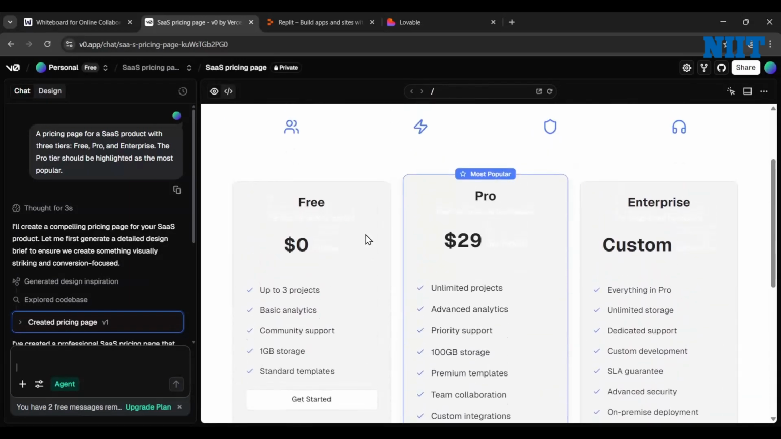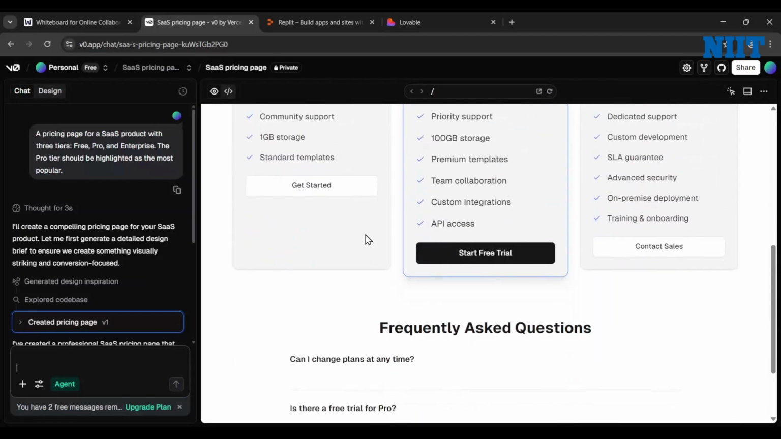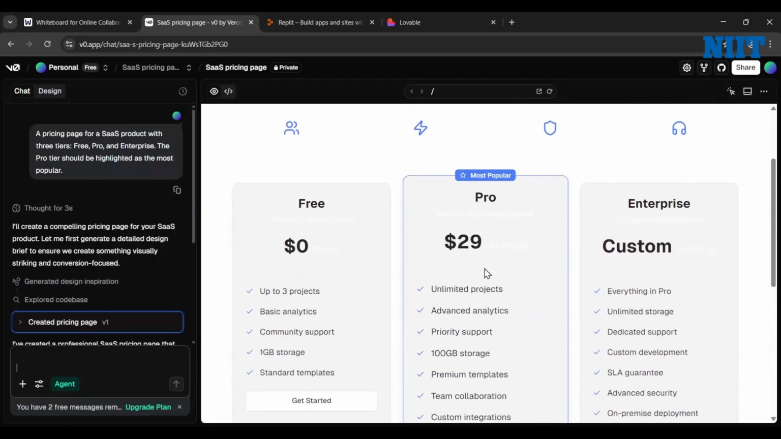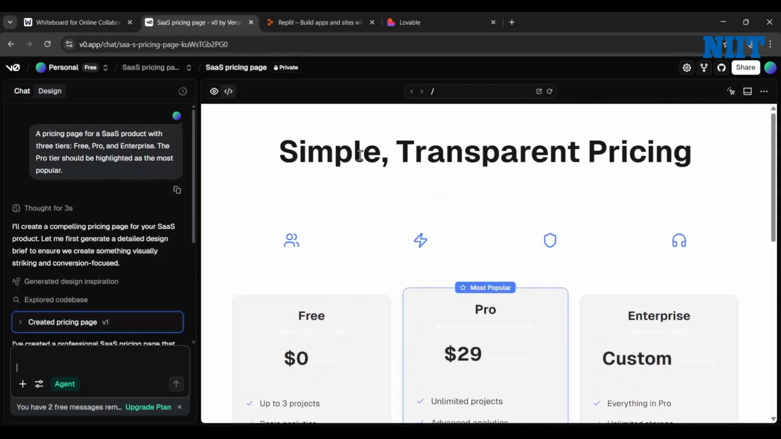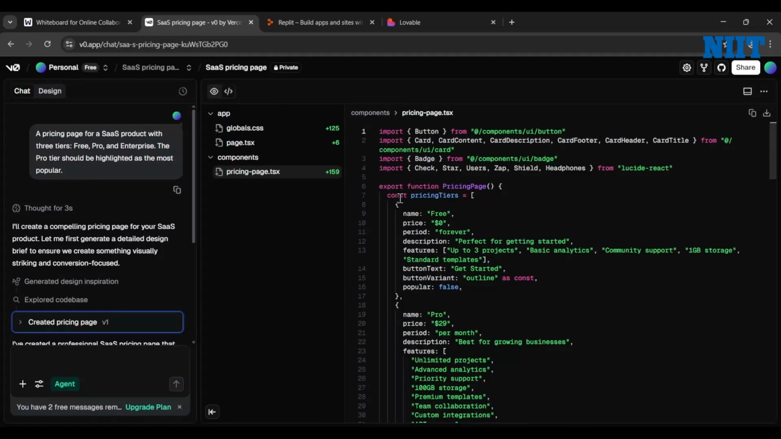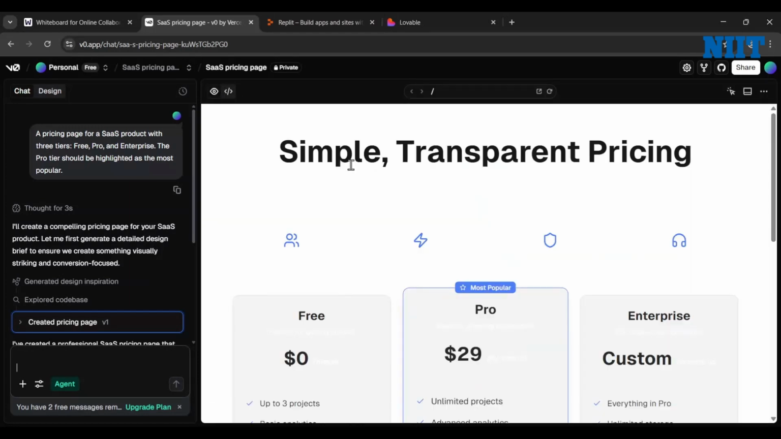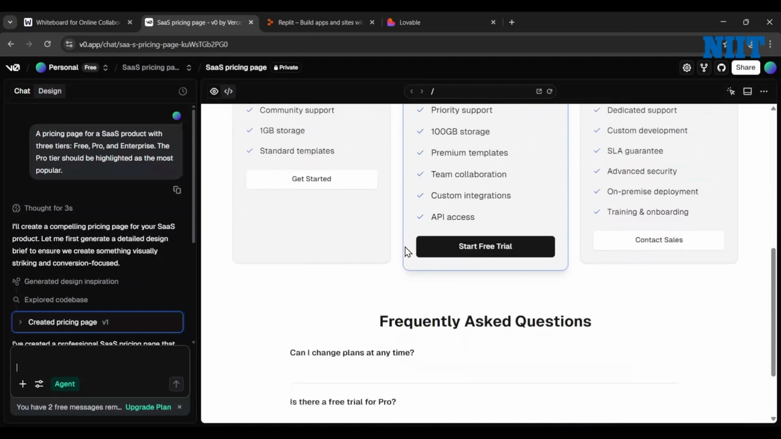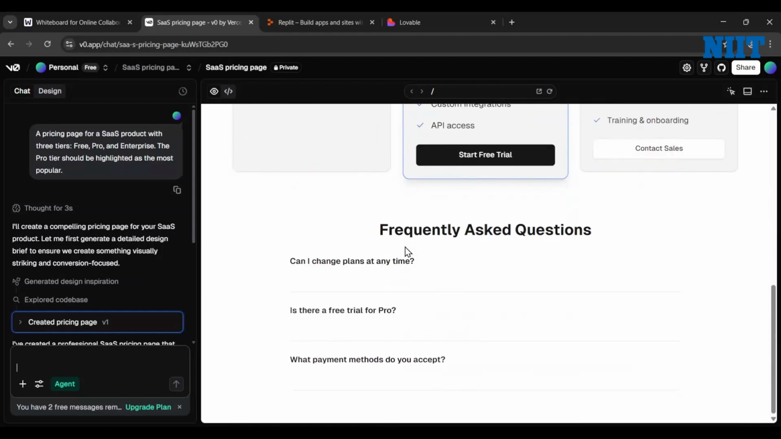Now I can ask it to make any changes, to make the buttons purple or add a toggle for annual billing, say, or I can just copy the code and drop it into my project. This isn't just generating code, it's generating a product. For rapid prototyping and building UIs, this is a game changer. The vibe here is instant gratification.